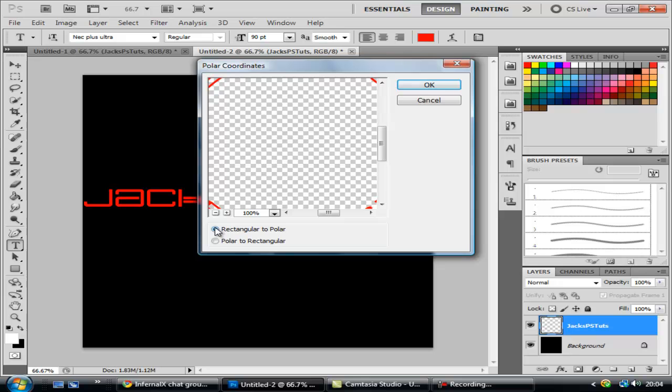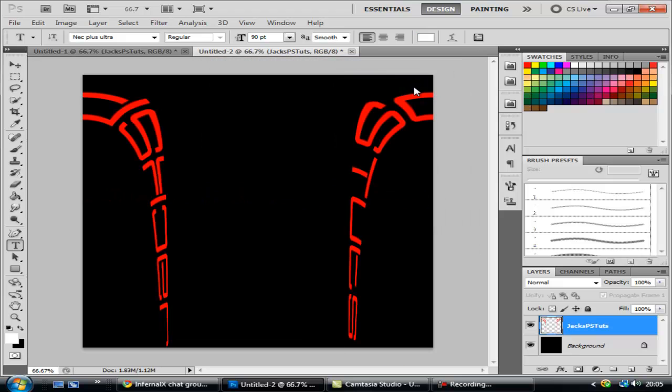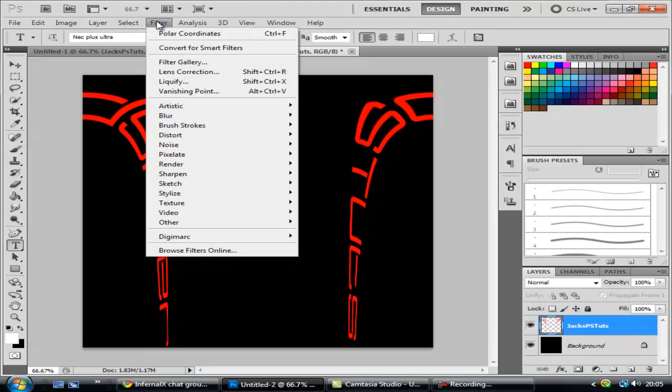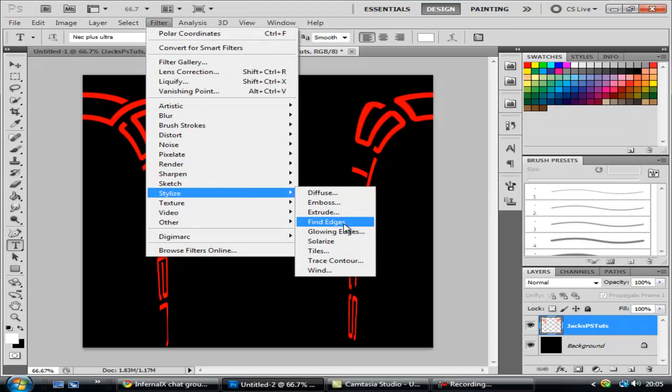Now you want to set polar, whatever you want to call it, to rectangular. Now that should be fine, that doesn't really matter, so hit OK. Now make sure it's on that one because the other one won't work. Okay, so once you've done that, you go on to filter, stylize, wind.